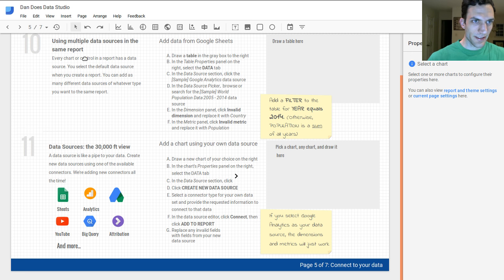We're almost through this. Using multiple data sources in the same report. Every chart or control report has a data source. You select the default data source and create a report. You can add many different data sources. That's good. Add data from Google Sheets. Draw a table in the gray box to the right. Draw a table here. Table, this thing? Yeah. That's a good design, that like the grid-like thing is a table.